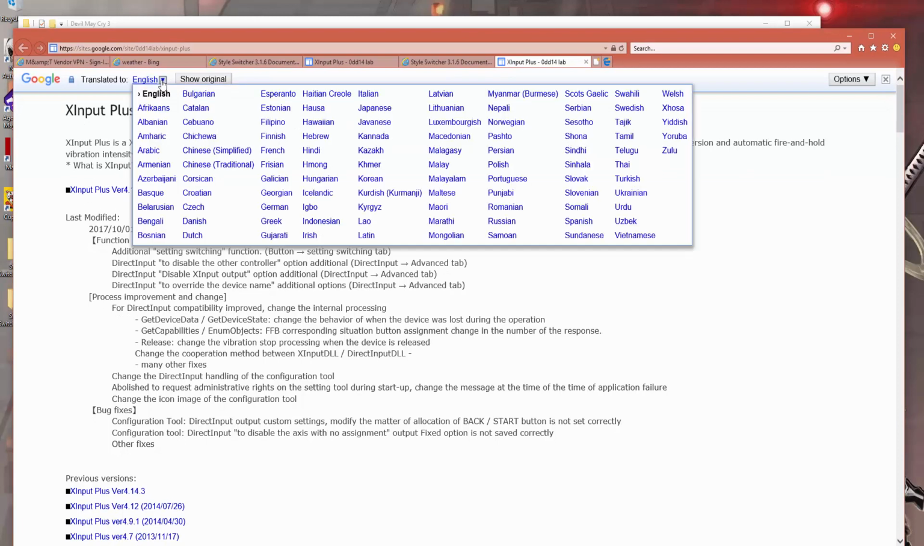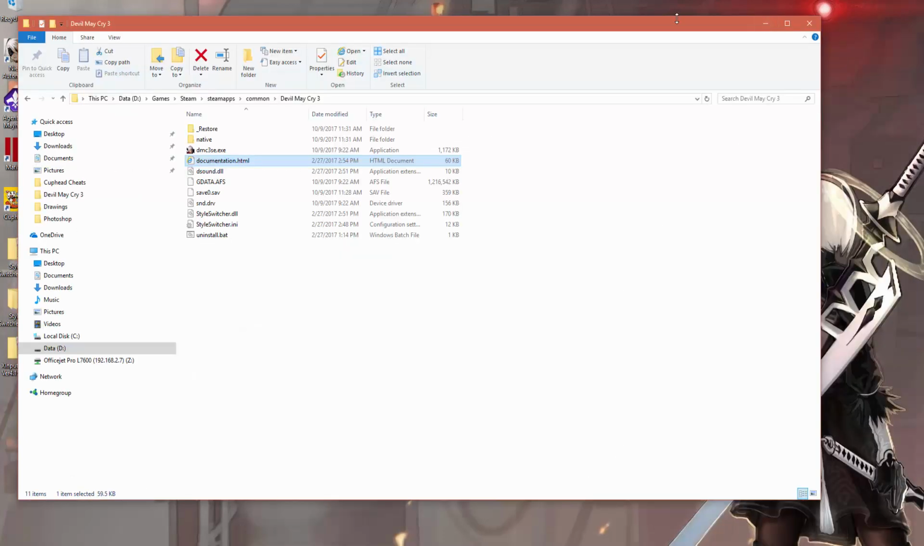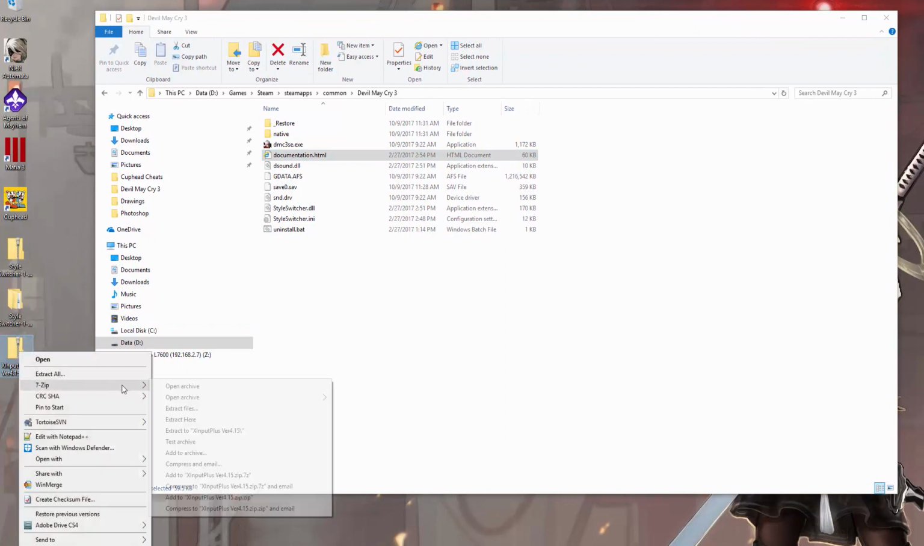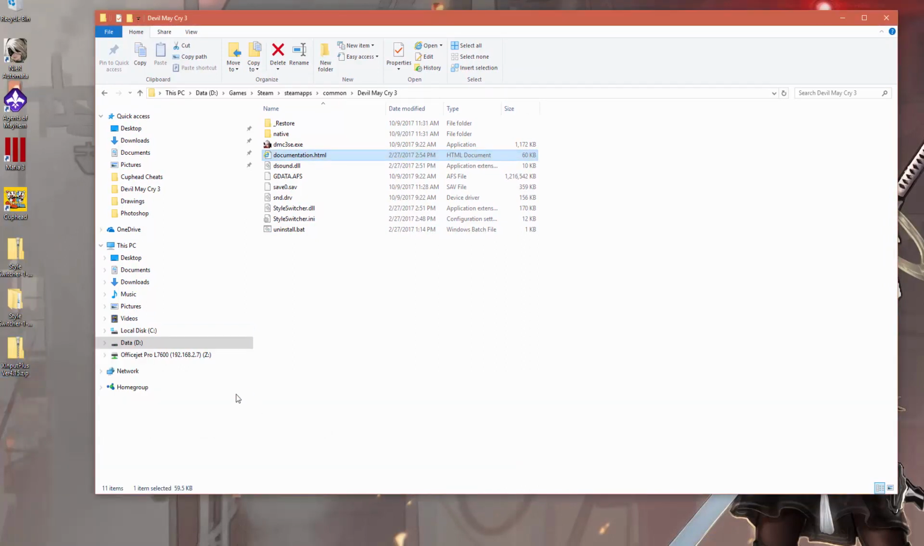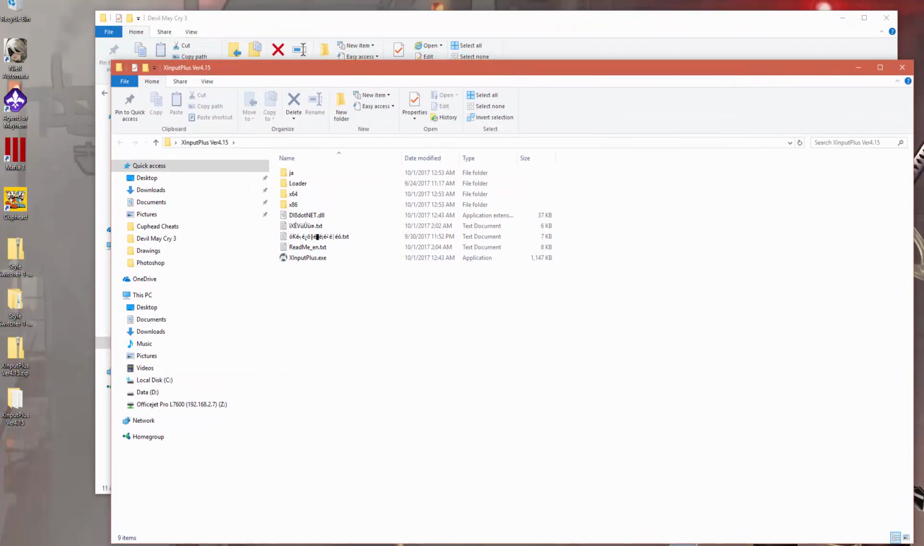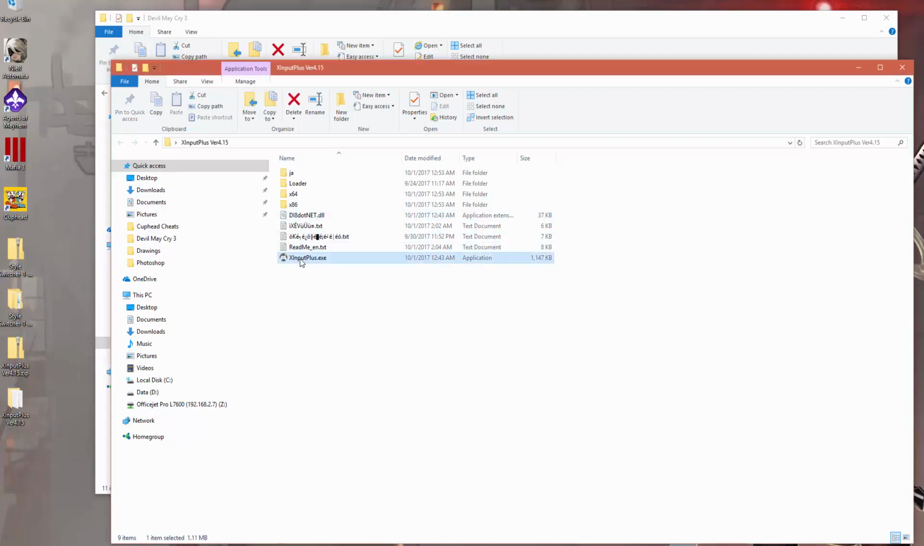So next, we need this XInput Plus program. And the page is in an Oriental language that I don't understand. But you can go to Google Translate here and select English to get the English translation. But we want to download that XInput Plus. And once we've got that, we're going to extract it and then open up the folder that was extracted. And we're going to want to run the xinputplus.exe program.